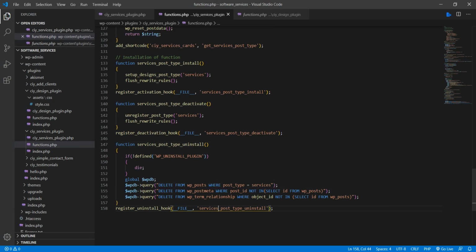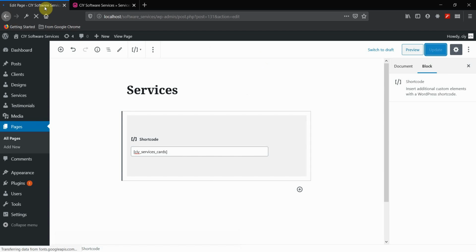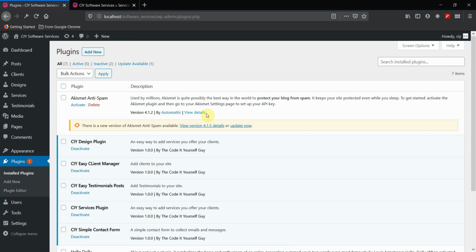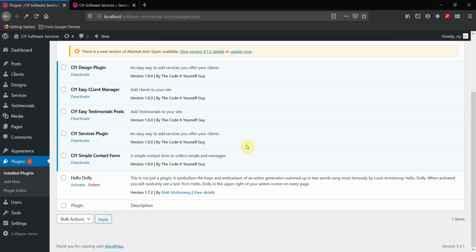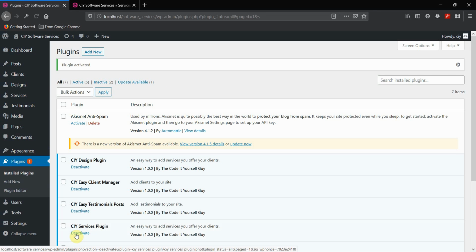Let's save that. Let's refresh. Let's go out to the backend and refresh. We're not getting any errors. Let's go to our plugins. No errors. Let's refresh. No errors. Right, good. Nice. And we can just double check here. So we have our services plugin. Let's deactivate. All right, plugin deactivated. Nothing happens. Nice. All right, so let's activate this one again. Good. Now let's style this whole thing here.